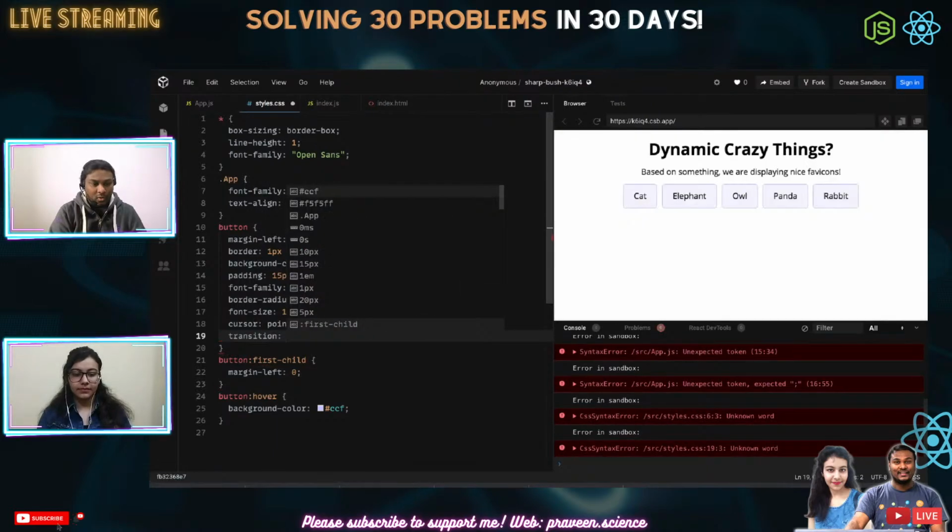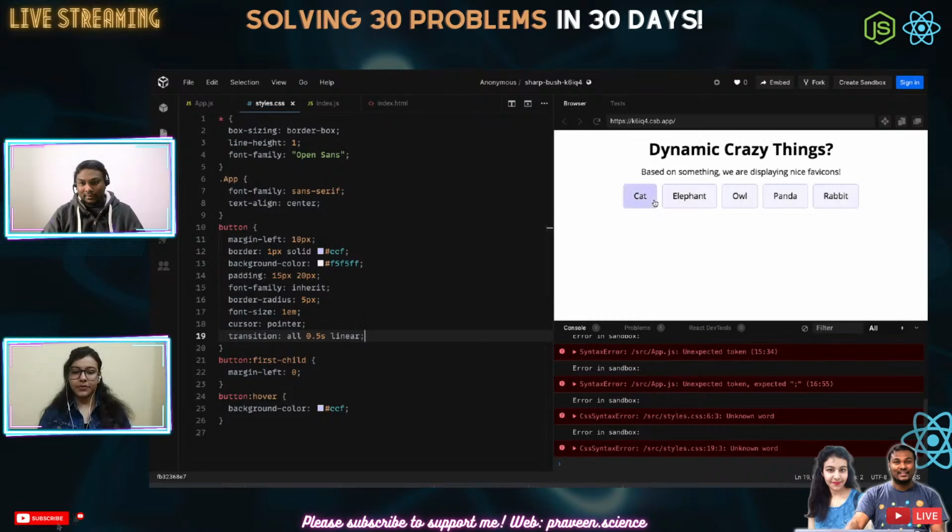So transition all 0.5 seconds, linear, not line height. So if I do this, cool, right? Yeah, now it's perfect. Okay, better than Bootstrap. Yeah, sure. So that's exactly what was my idea for not using Bootstrap.